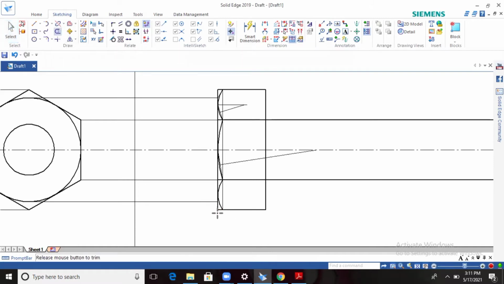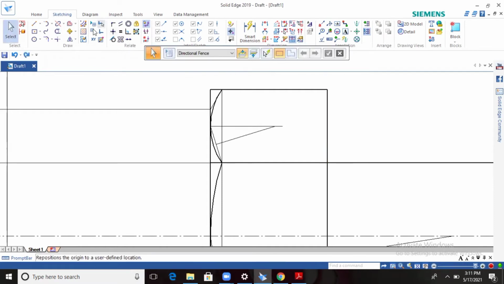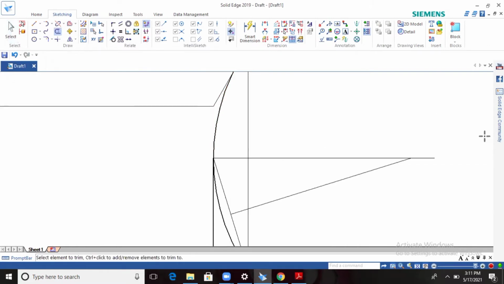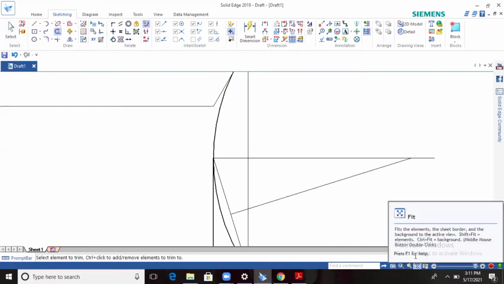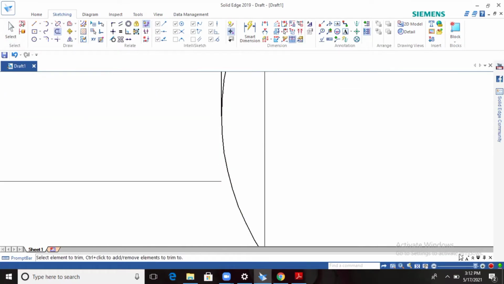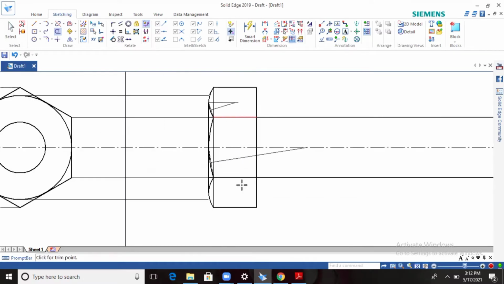Go for the trim option. So trim the outside of this one. Okay, here also you have to trim this one. Take the trim command, trim this one. Okay, here also not needed, trim this one. Okay, so here also this line is not required, trim this one. Okay, so this is over, right?